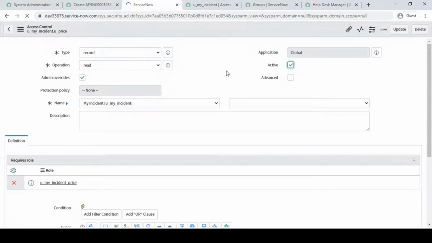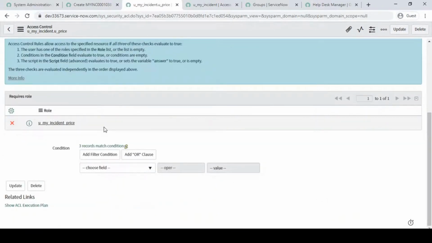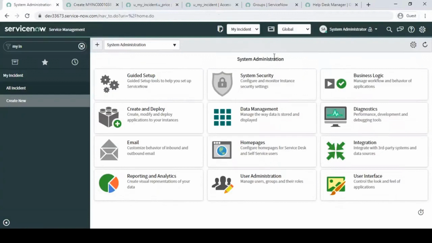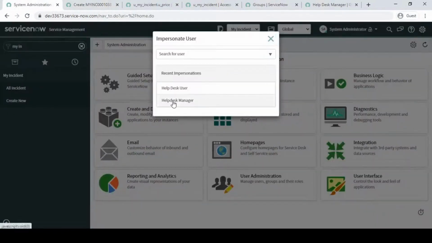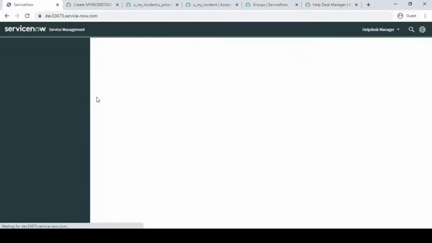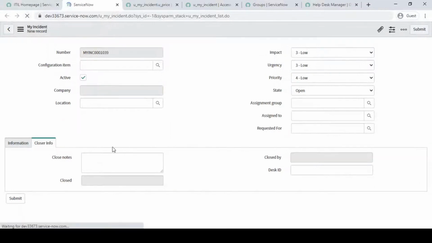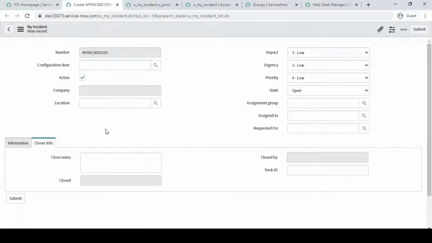So it's very simple. We have created one read ACL on the price field. Now let's navigate with that particular user, help desk manager, and we'll see. We'll try to refresh this same form. As you can see, this field is not visible for them. Price field is not visible for them.